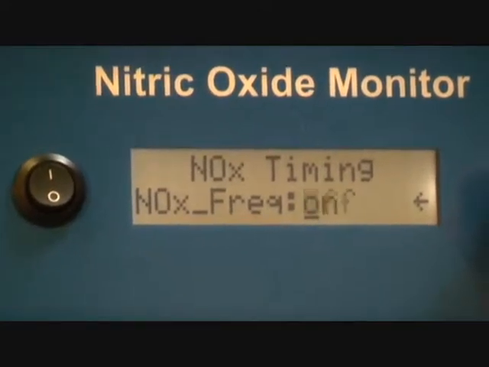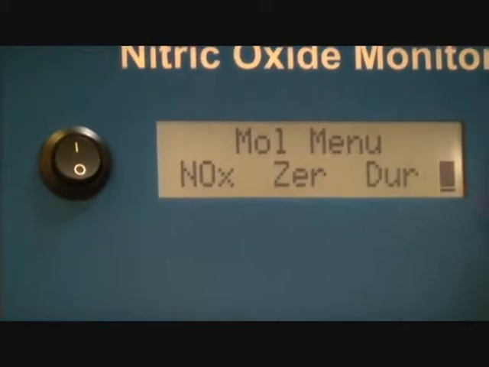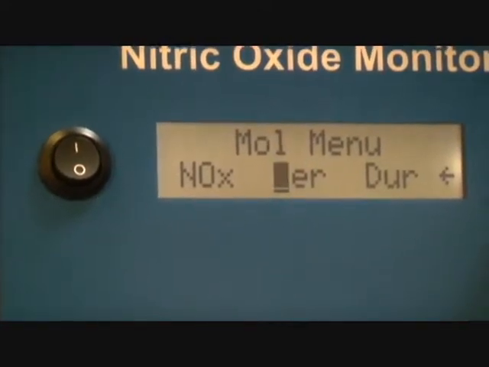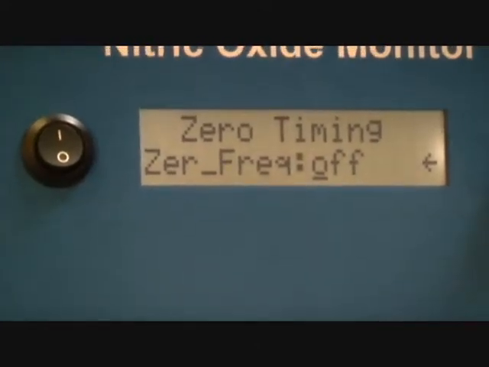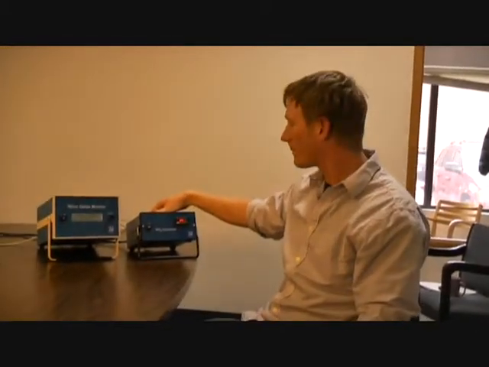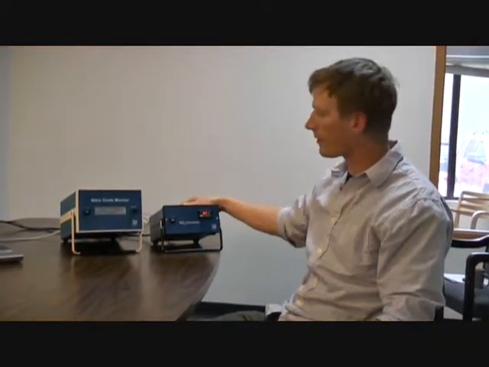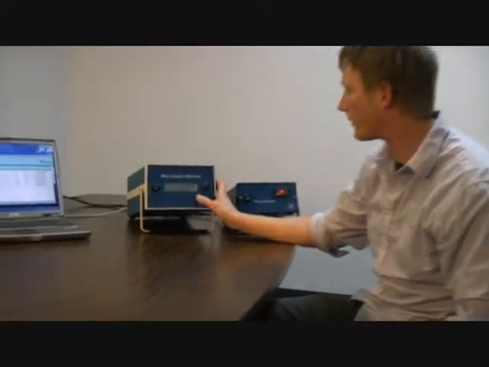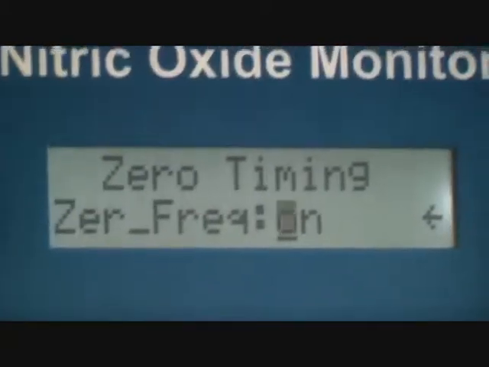So I'm going to go back to 15 minutes here. Exit here. Now the next menu is 0. Inside the NO2 converter box, we also have a valve that will switch between a scrubber and the NOx path. No matter if it's going through the converter or going around the converter, it's going to go through the scrubber, so you're always going to get 0 NOx. The 0 frequency right now is off, and if I switch it to on, that means it's always going to be going through that valve.